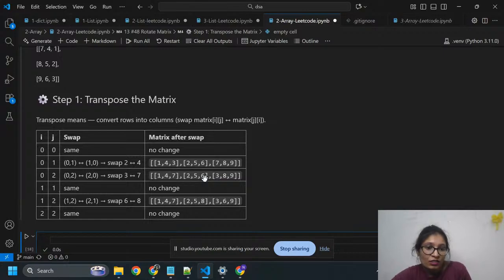So we find out 6, then I need to replace this 6 with 8. So here a new matrix 2, 5, 8. I have replaced this 6 with 8. So here 3, 8, 9. I'm going to replace this 8 with 6, so that's why we have 6 here: 3, 6, 9.